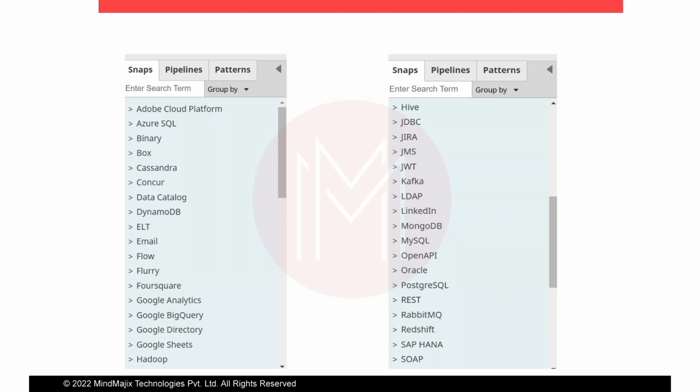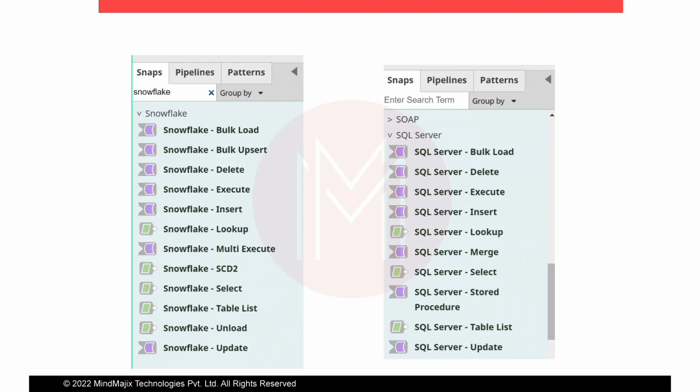So you can connect to different sources through these SnapPacks, and they are grouped by source types. So Hadoop snaps, you have Azure SQL, you have Cassandra, you have Google BigQuery, you have MySQL, LinkedIn, Jira, MongoDB, Redshift, SAP HANA. That way you can connect to a lot of other environments. These are pre-built connectors. Basically we'll be working with SQL Server and Snowflake in the training sessions.